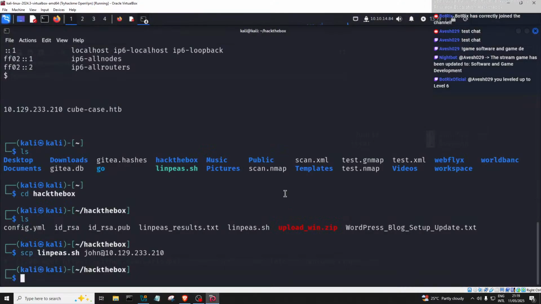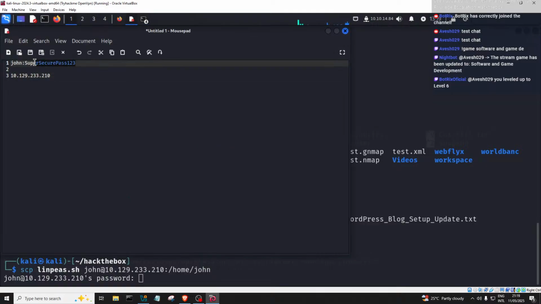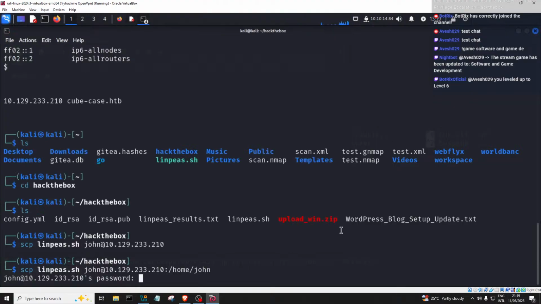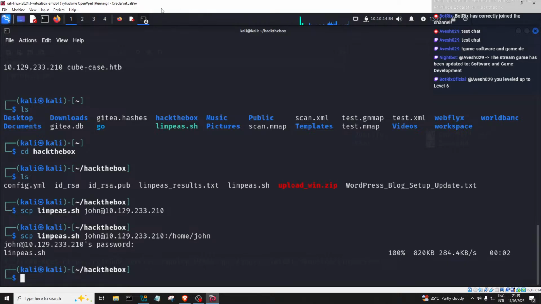So do that and then /home/john. There you go. John's password, super secure 123. Copy that over. And it's moved in. Right, cool.